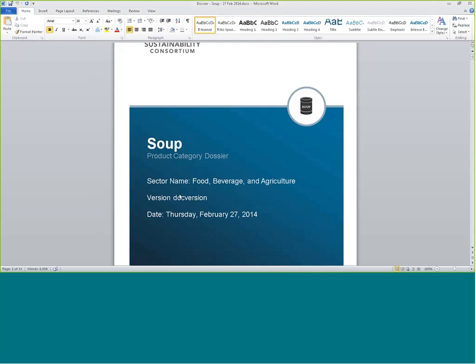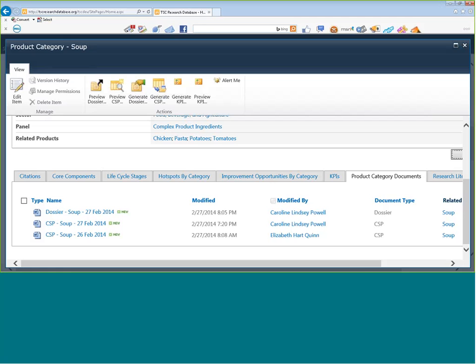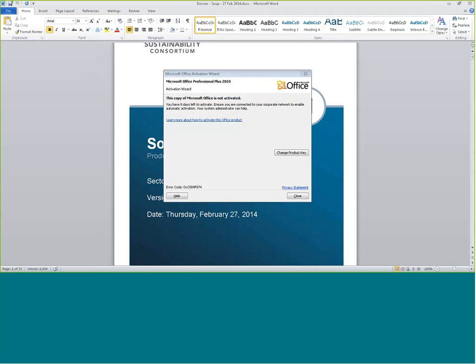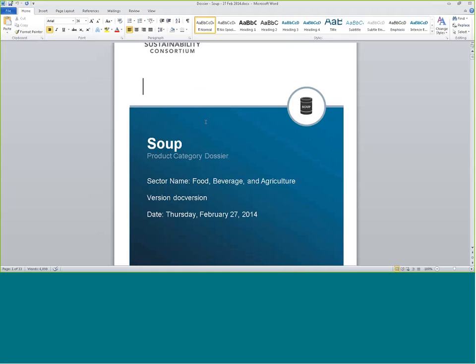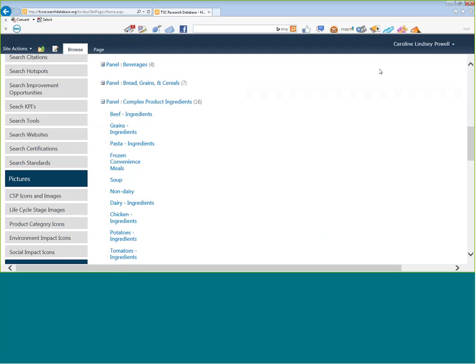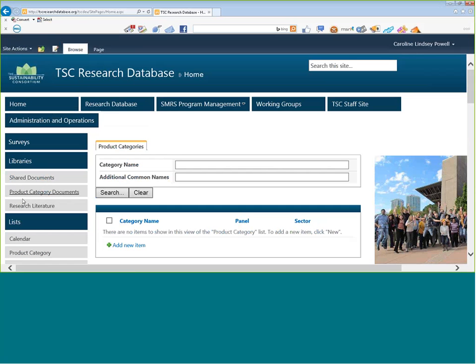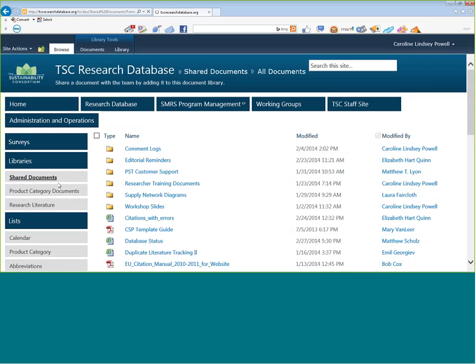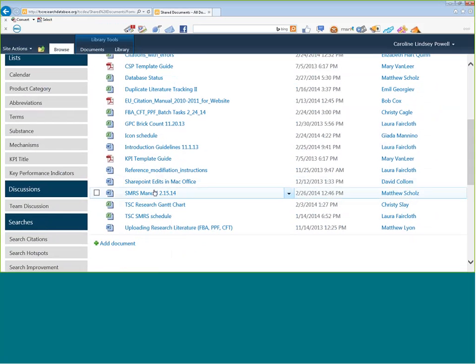Now, if you ever forget how to do version numbers, sorry, let me pull it up. Okay. You can just go to the home page of the database and go to Shared Documents. The most up-to-date SMRS manual is always here. So you could just click on this and search for the section on version numbers, and it will explain that to you.